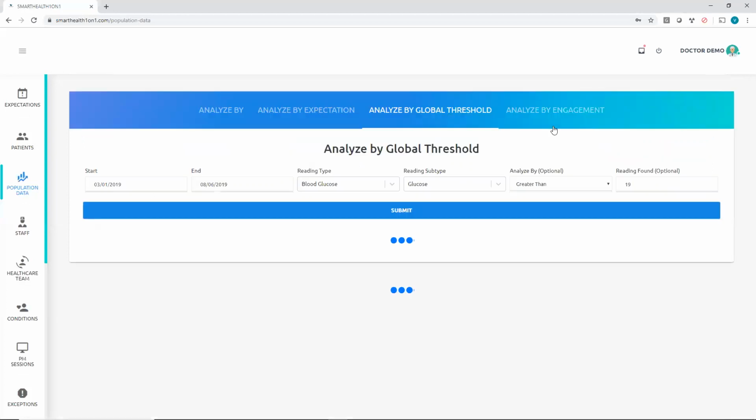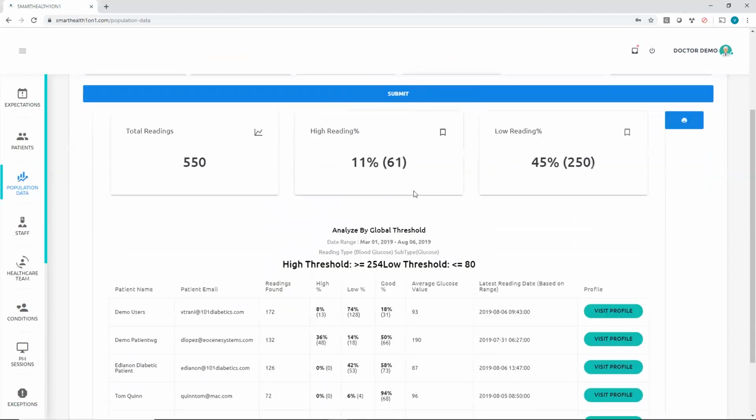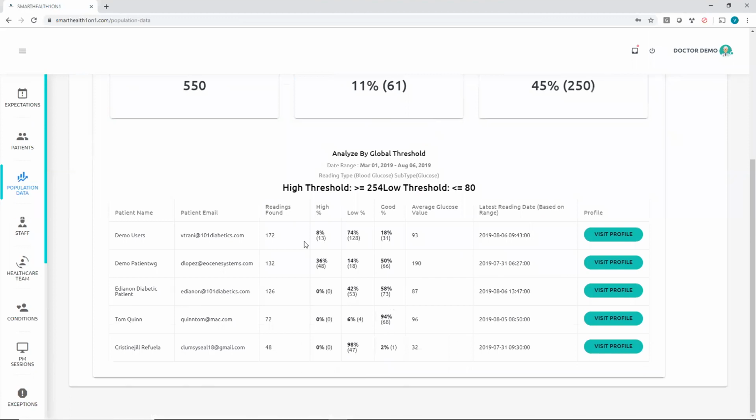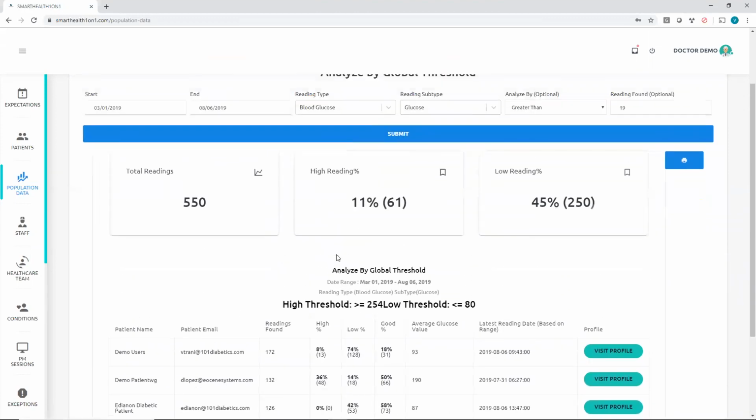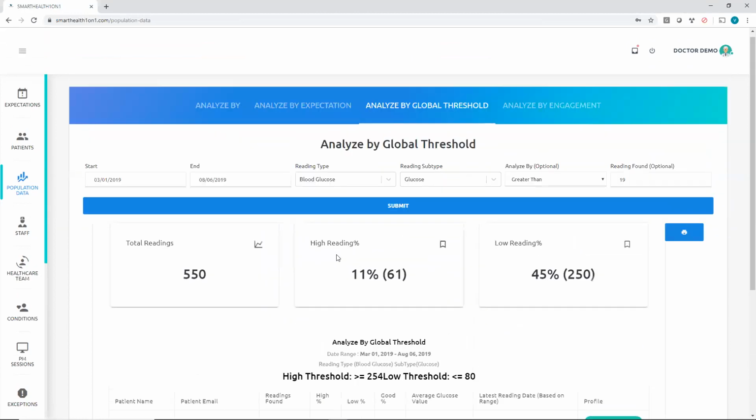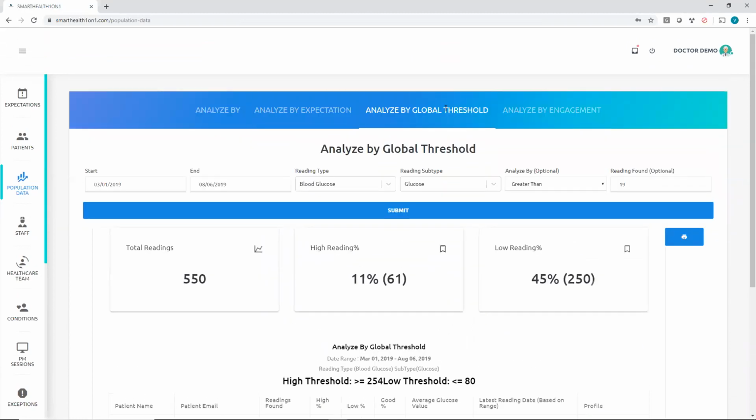I hit submit, and now my percentages have changed, and now the details is only reviewing certain users, which are the patients that have found readings we've collected that are greater than 20, greater than 19, meaning 20 and above. That is the analyze by global thresholds.